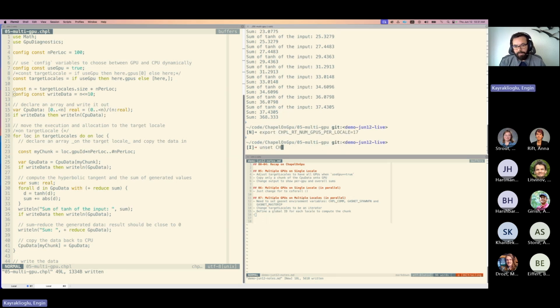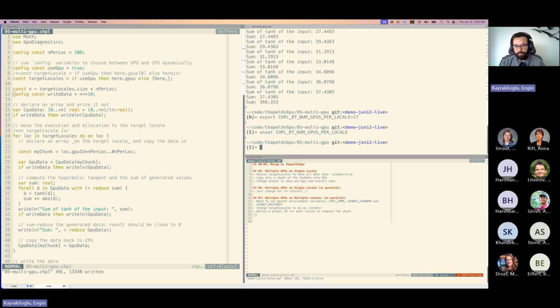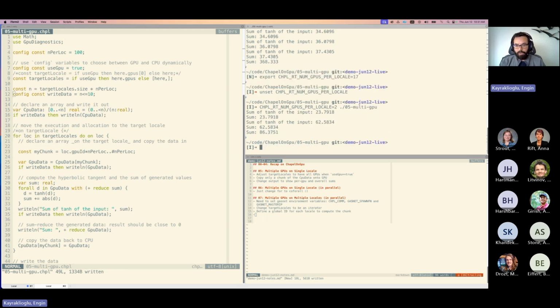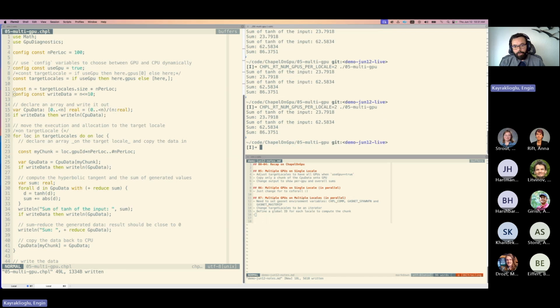So I'm going to unset this because that's not how I want to use it. I'm going to use it like this, before my command, I'm just going to set it so that we can see the number of GPUs that we are using for each run. So here again, we are using 2 GPUs, which is a more reasonable number here. Okay, so this was how to use multiple GPUs.